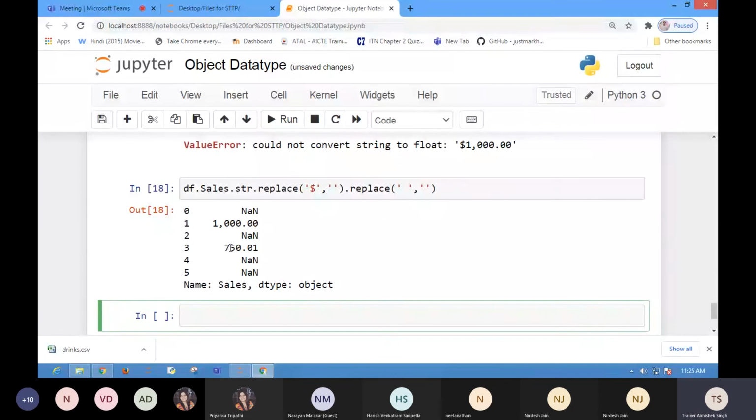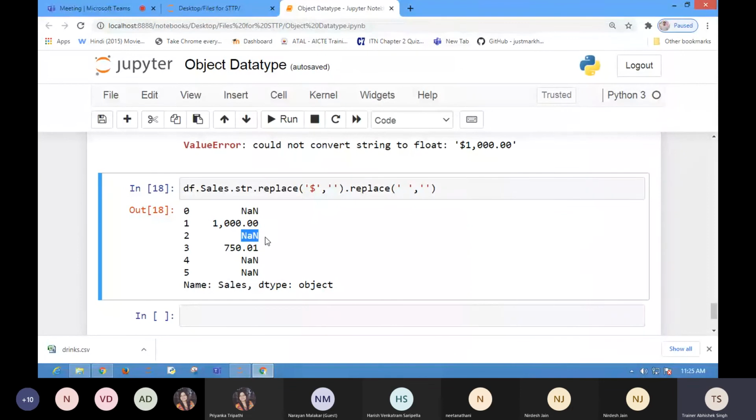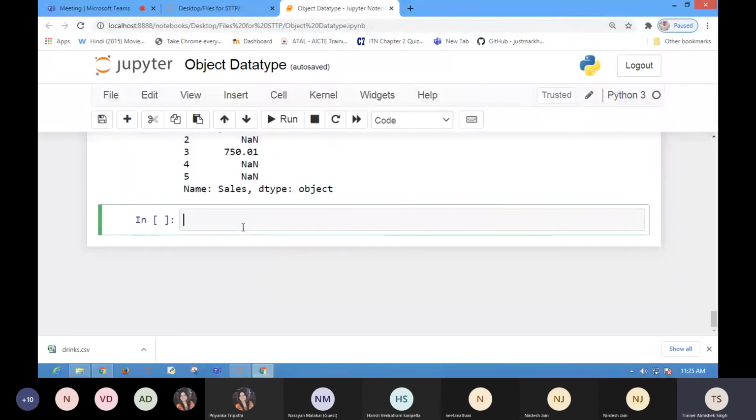Okay, now the dollar sign has been removed, but somehow I am getting NaN, which is not a number. This is again a problem, something I hadn't expected. The string values were cleaned up, but the other values were turned into NaN. It means that I can't use this operation either. So what I'll do now is use a regular expression. So let's use a regular expression here.